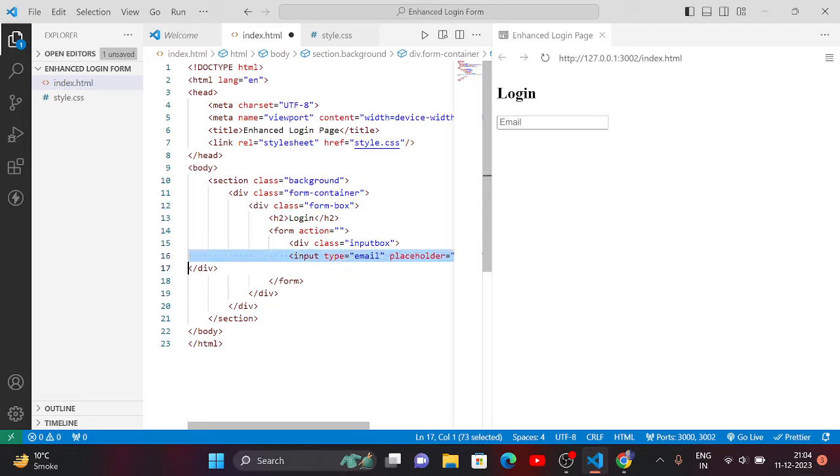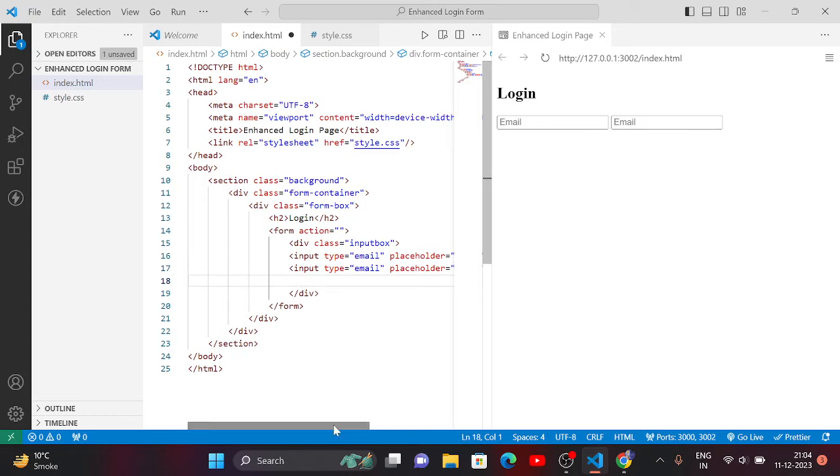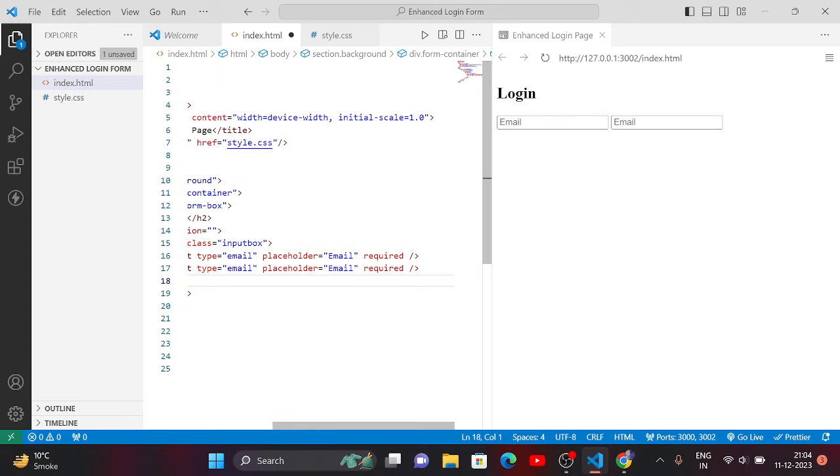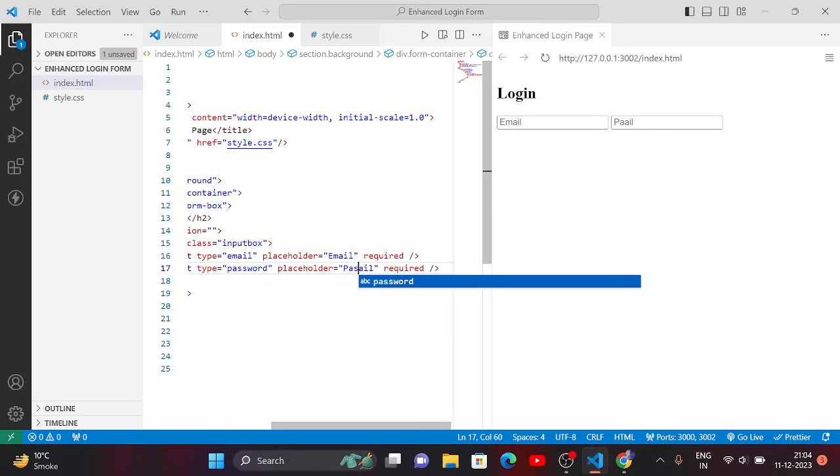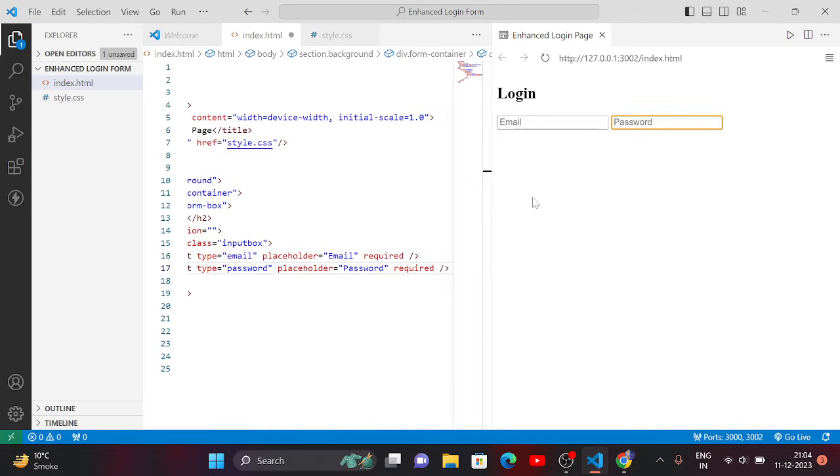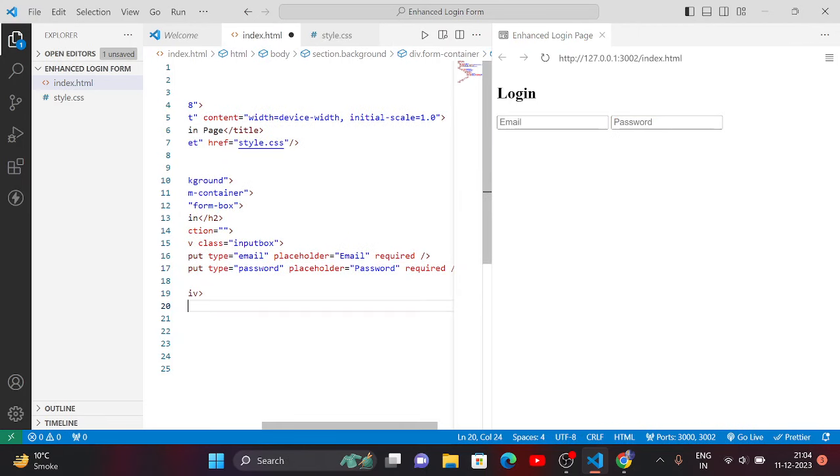Again, an input box will be here, and the second input box is for the password. So its type is also password. In the placeholder we will write password. You can see how it's coming, now the password field has come. Okay, so this we have done.